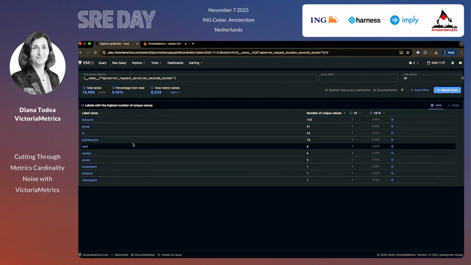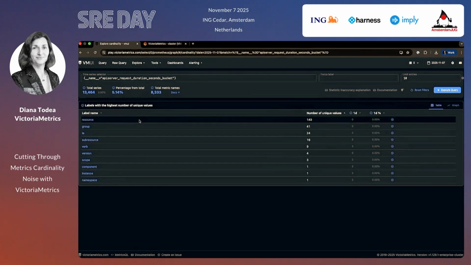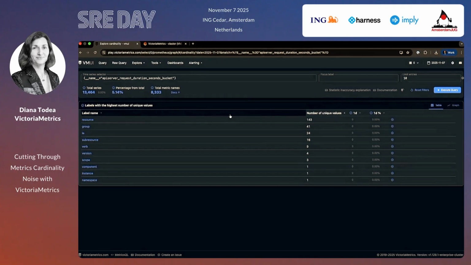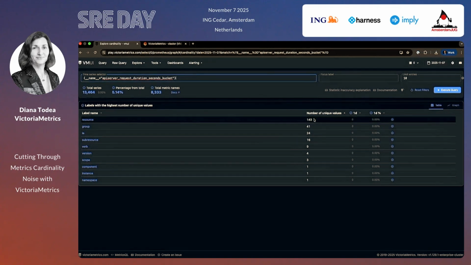So let's say I want to understand a bit more about this expensive metric. I'll click into it and I'll see the information about the label with the highest number of unique values. So what does it mean? It means basically that this label name here, the resource, will multiply my metric 143 times, right? So I'll multiply this metric right here by this number. So in case I have a big number that bothers me, I can always go back into my scrape job and think about the logic here. Maybe I want to drop this label. Maybe I don't need it.